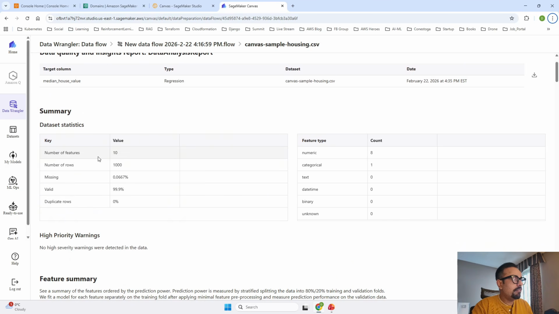It is saying that we have 10 number of columns, total number of rows is 1000. It is also showing me the missing values. I told you that we have 6 missing values. So it is showing me that we have a missing value also. Validation is done. There is no duplicate rows.